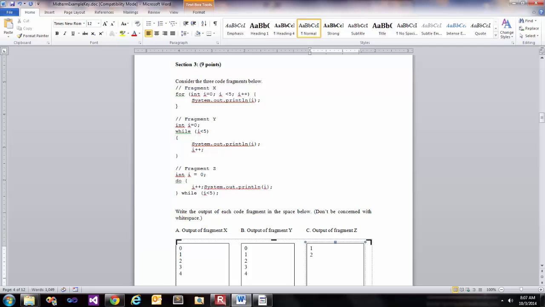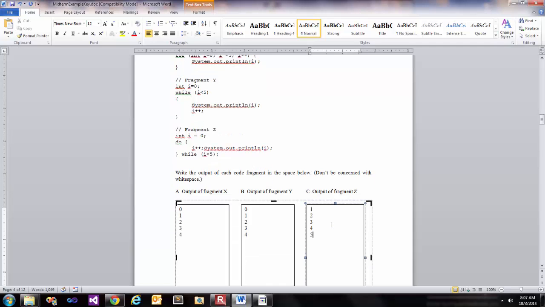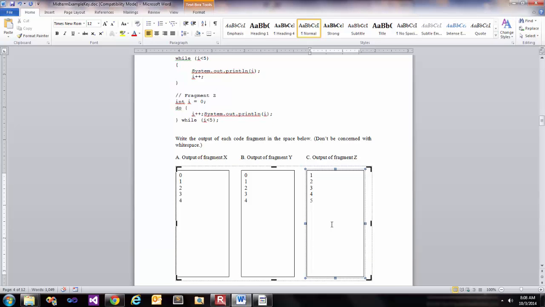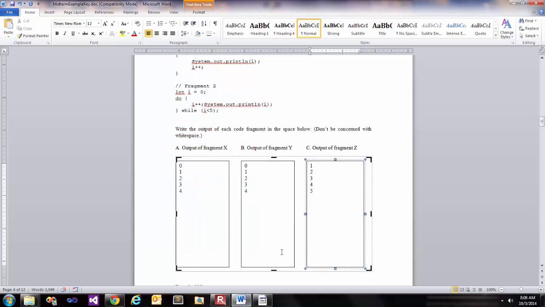We're going to increment i to 2, print that out, and test that. 2 is less than 5. We're good. Go back through, increment i to 3, print 3 out, and then test 3 is less than 5, so we're good. Go back in, increment i to 4, print that out, and then compare 4 with less than 5, that's true. Here we're going to increment i to 5, print 5 out, and then compare 5, which is less than 5, and that is in fact false, so we're going to exit our do while loop. So there's our three fragments, X, Y, and Z, and what their values are.